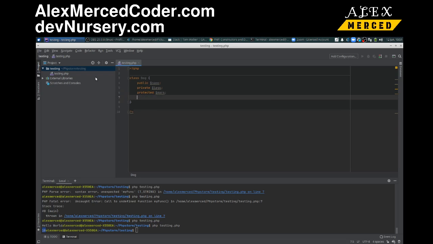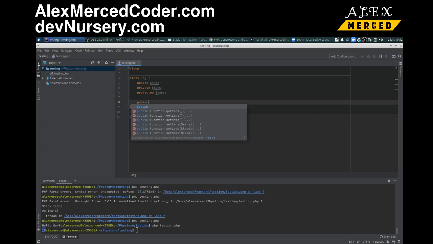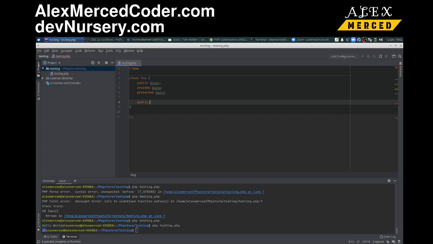Now, right now I never set them. So generally I'm going to want to set those when this dog gets created. So I need to create a function, which is going to be called construct. This is going to be a public function, and it has to be called construct. That's the standard convention here. And this is what's called a constructor.